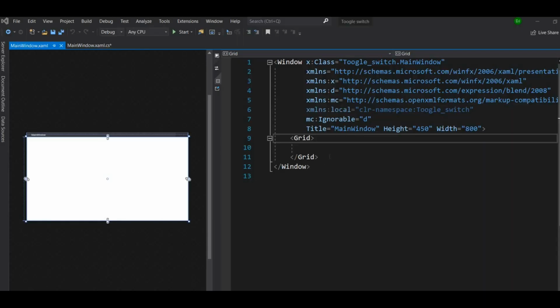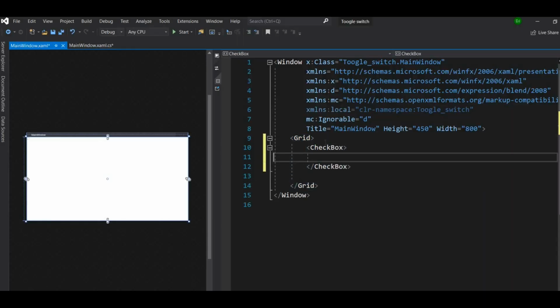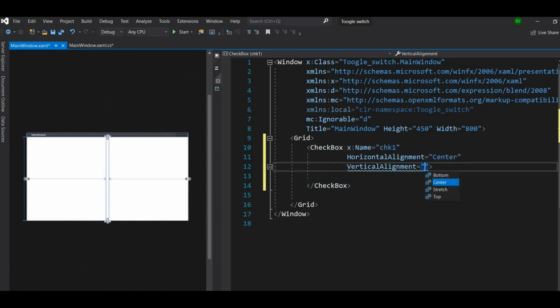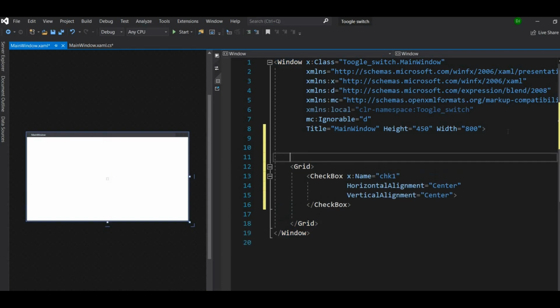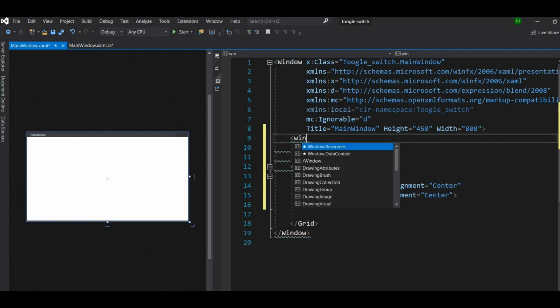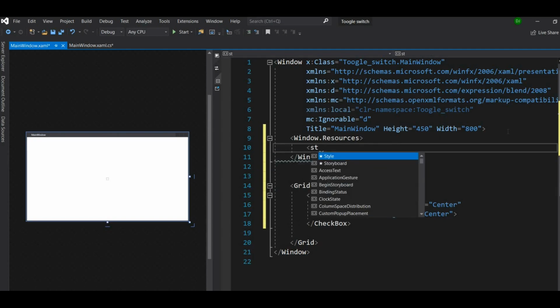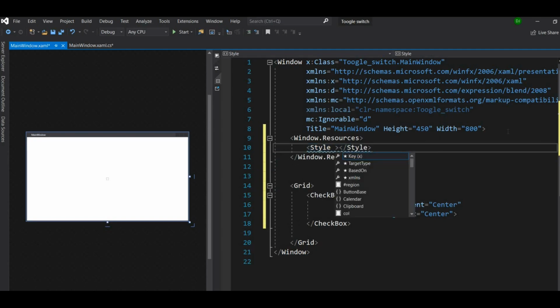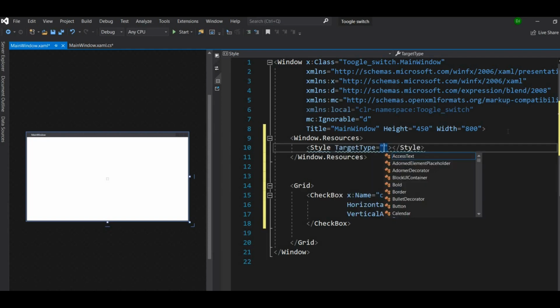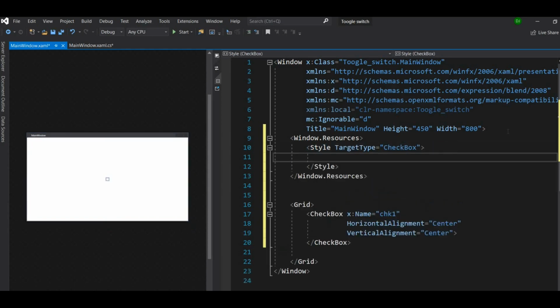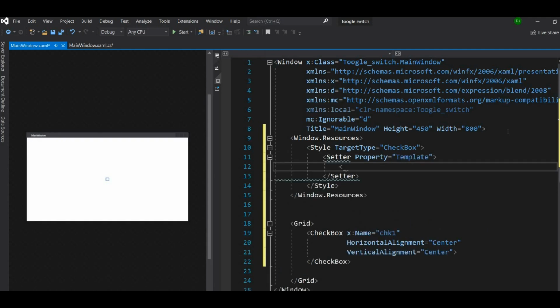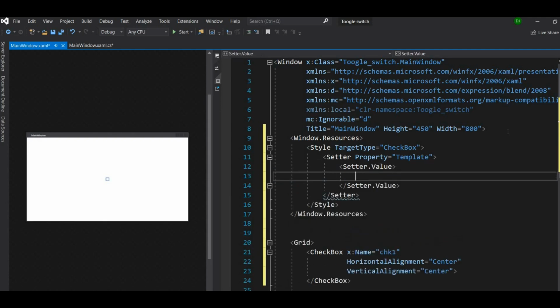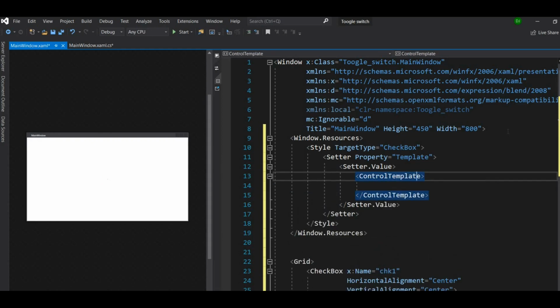So first things first, we will make a checkbox. The main animation part is inside the Window.Resources. Style, target type will be CheckBox. Now I set the property by using Setter. Property is equal to Template, and for this I have a value: ControlTemplate, target type is CheckBox.